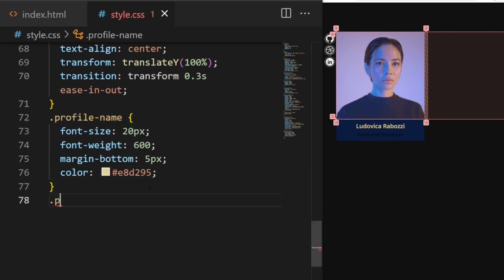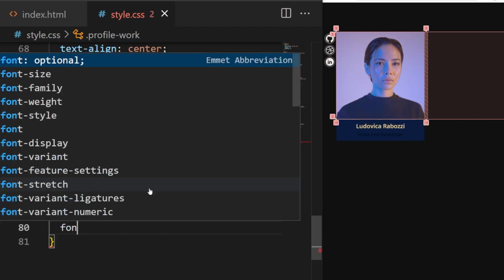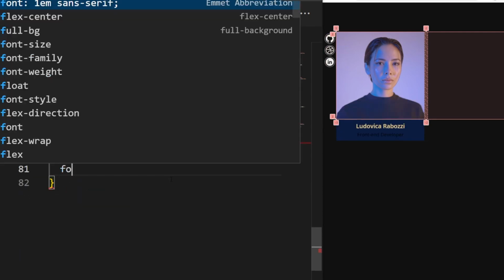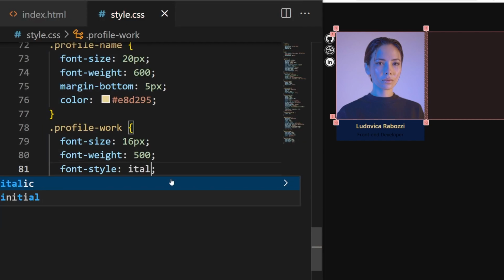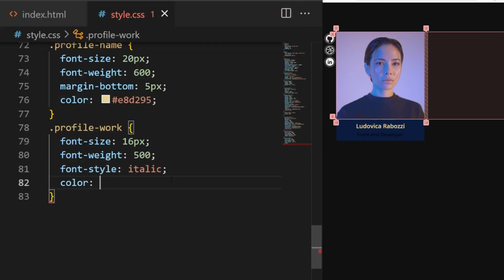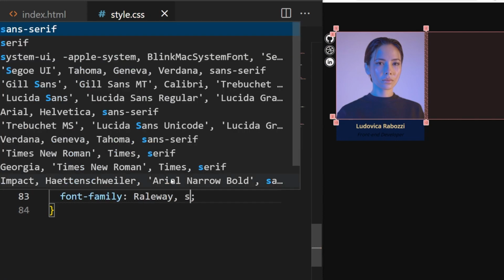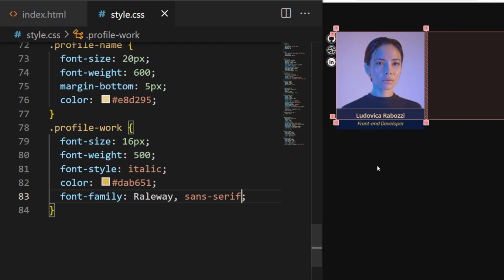And then for the profile work, the font size will be a little bit lower, 16 pixel. The font weight 500. The font style will be italic. The color will be #DAB651. And the font family will be Raleway, else sans-serif.